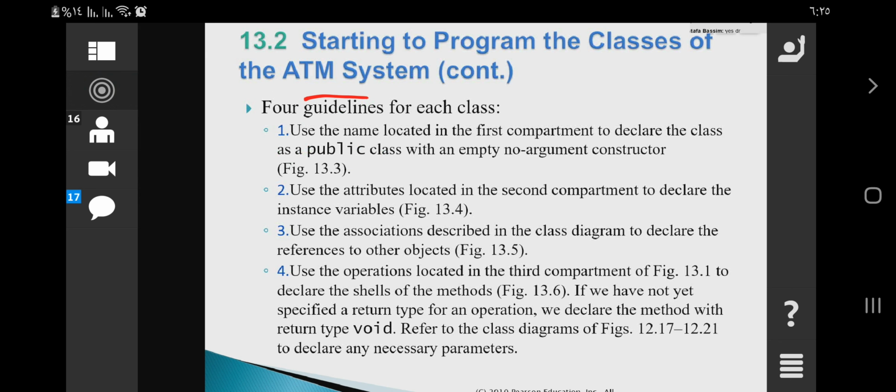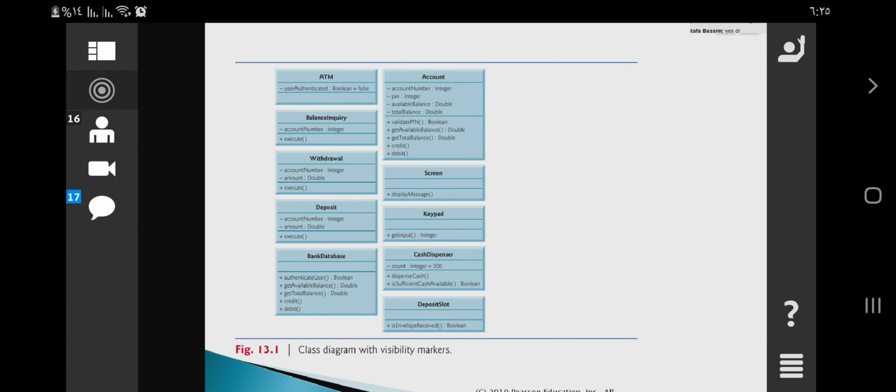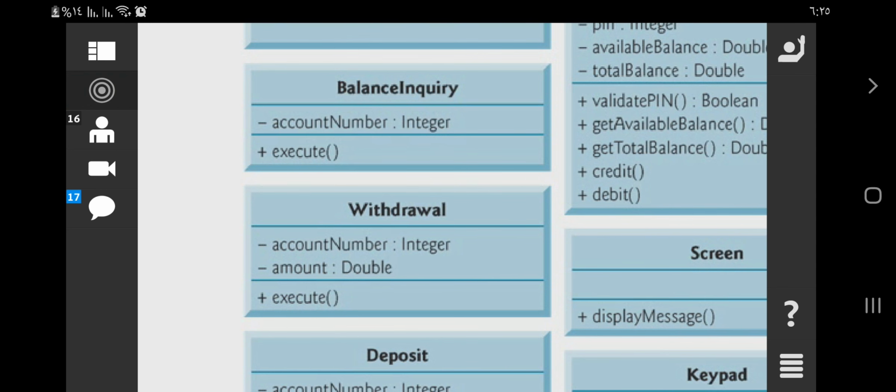In step 2, we should use the attributes located in the second compartment to declare the instance variables of the class. For example, if I go back to the definition of the Withdrawal class, you have seen that the Withdrawal class has two attributes.